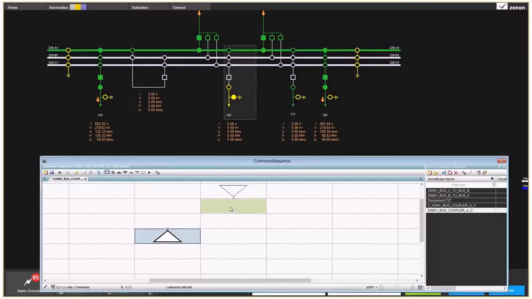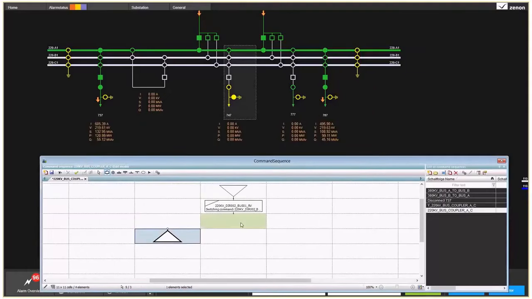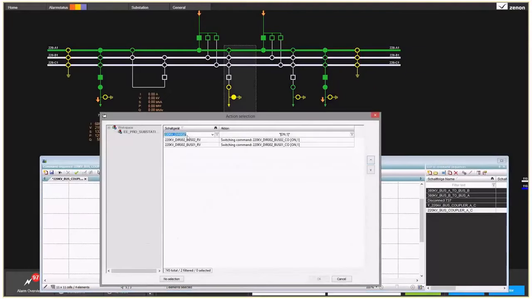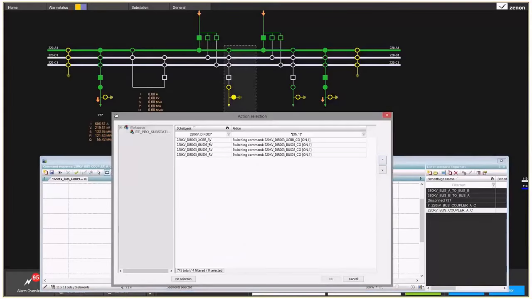So the first step is that we close the disconnector on this bus 1. Then we close another disconnector, which is this one. And the last point is we have to close the circuit breaker.